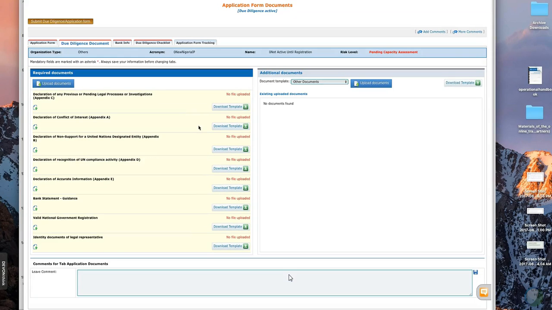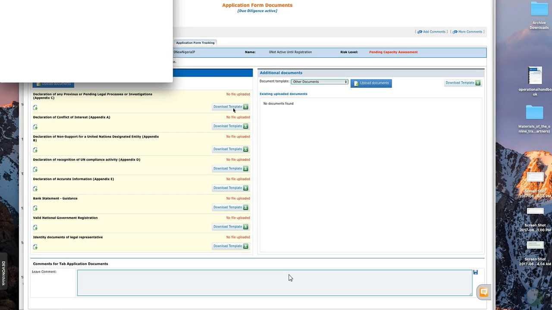Due diligence document. We request the IPs to upload the declaration documents required by IPs, so the HFU can go over the documents one by one. Starting with the declaration one, the declaration of any previous pending legal processes or investigation. This is the title of the document. If you would like to find more details or the template that you need to follow, click on download template. And once you click on this download template button, that's going to give you a document.